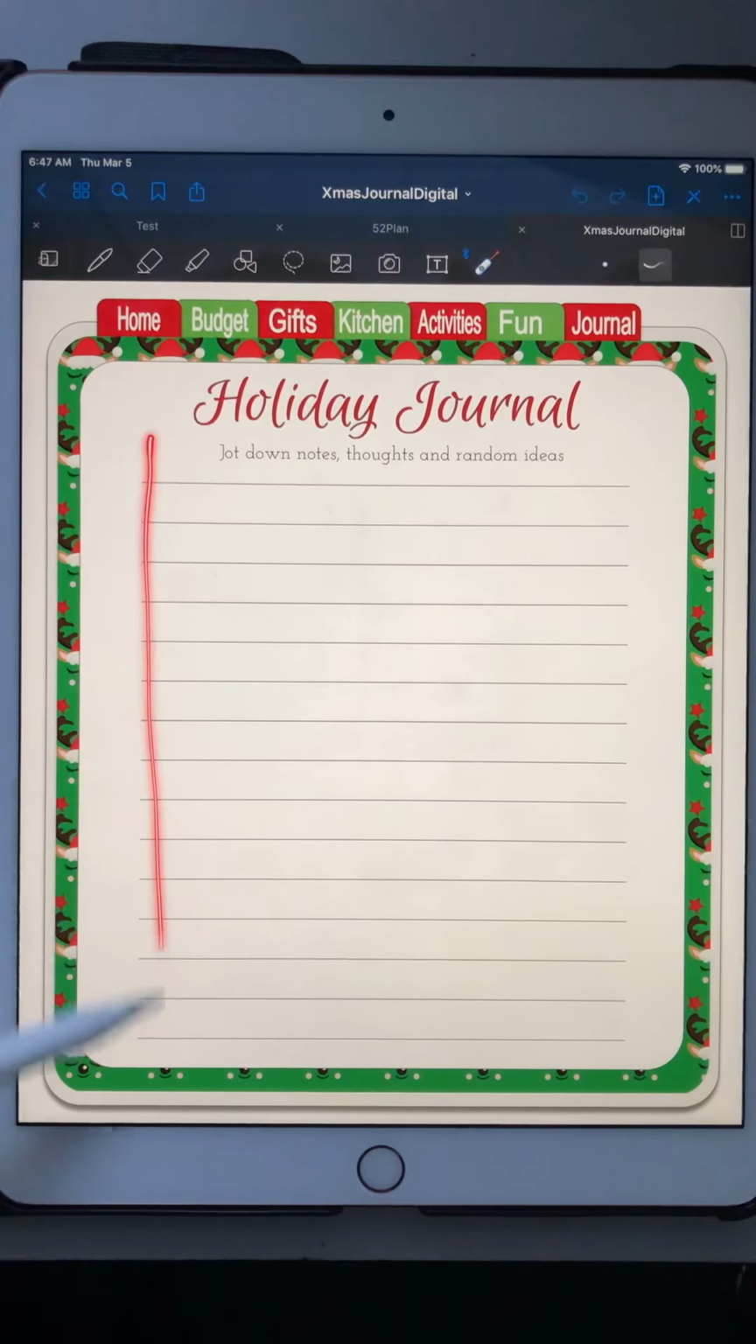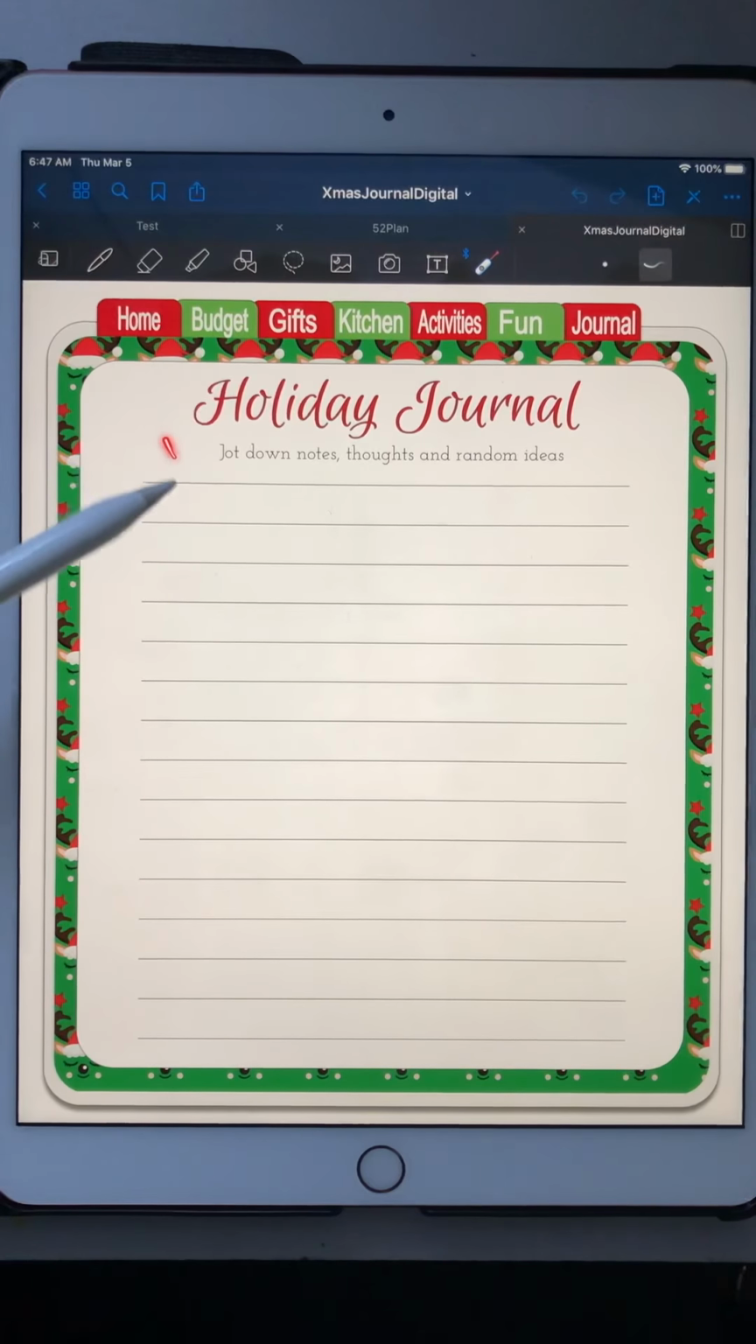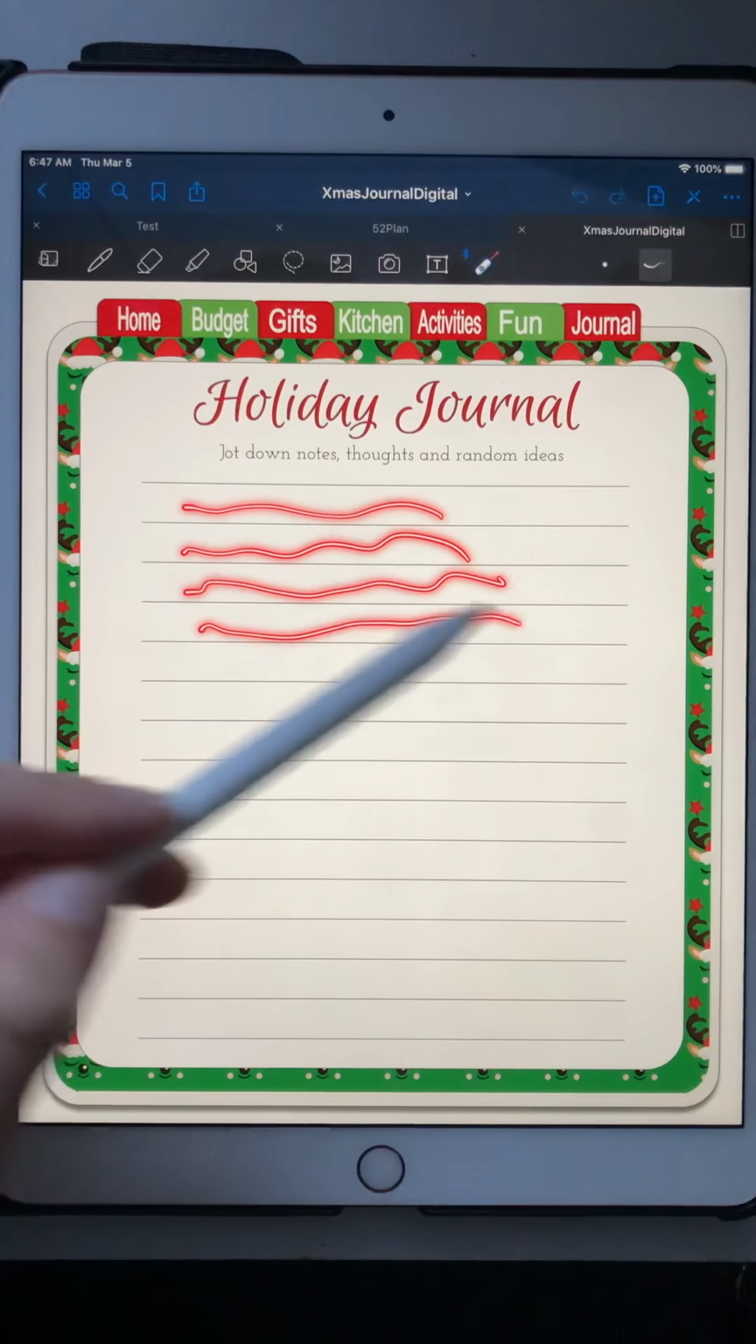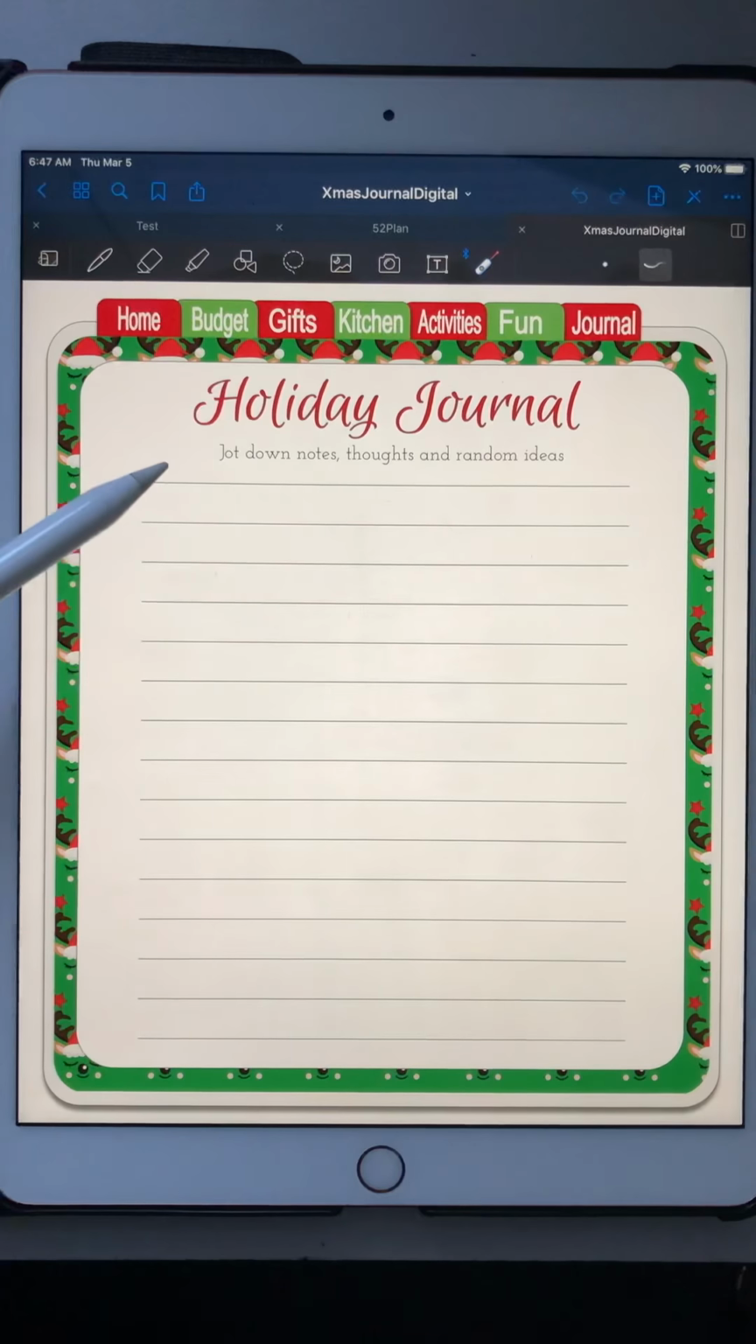And then the journal. This you can copy as many times as you want and just jot down, it's like the special memories, but this might be something you just want to have insights. You might want to do this every day during the holiday season, just write down different thoughts, different things that you experience. So that's what you can do in your holiday journal.